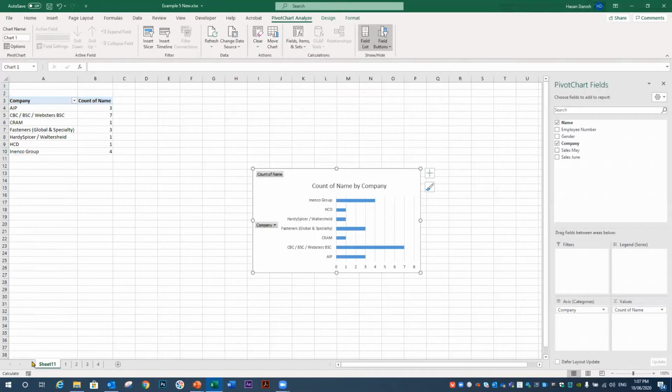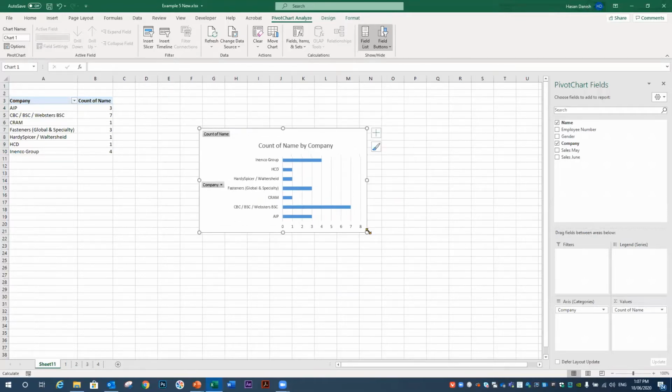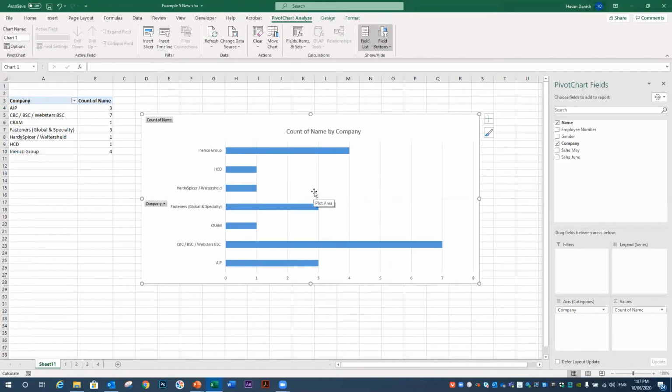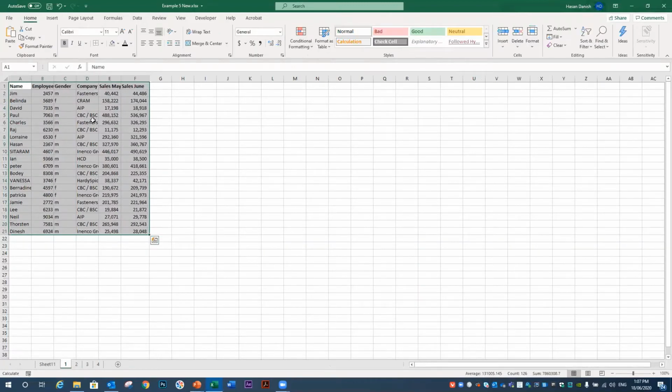You have a new sheet which has opened up, and you will have this chart right here. You can grab this chart from the corner and make it bigger. As you can see, a PivotChart Fields pane has automatically opened on your right side. Now what is important here is, if you go back to sheet number 1, it has a lot of fields: gender, company name, sales for May and sales for June. So you have to be very clear on what you want out of your chart.